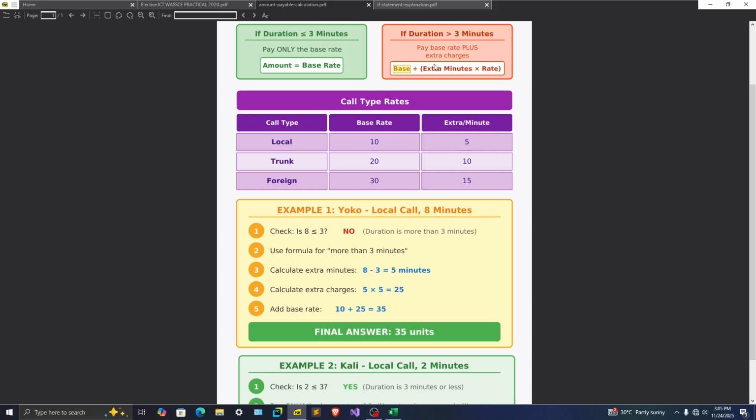Now we need to calculate for extra minutes. So that's what we do here on step 3. Calculate for extra minute. Extra minute is basically the total duration of the call minus 3, and we get 5 minutes. As I said, we already know how much we pay for the first 3 minutes. So what we need to do is take out that first 3 minutes, and then we get the extra minutes, the remaining minutes that we have to calculate for. In this case, it is 5 minutes. We need to calculate how much we pay for these 5 minutes. After that, we add it to the base rate.